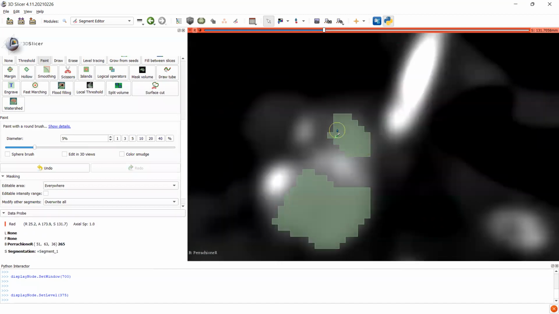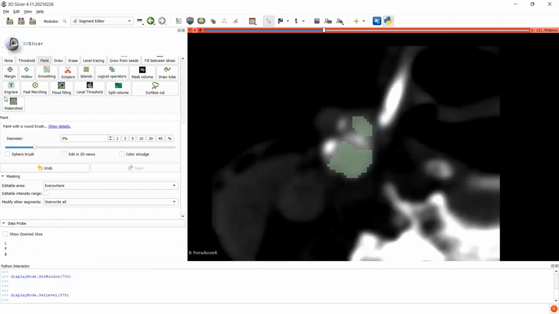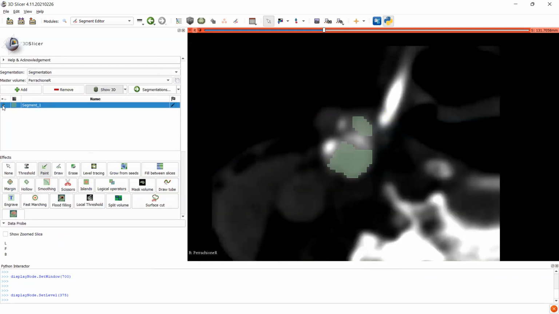That looks fine for the flow lumen for the internal. And again, a lot of this is just eyeballing it. Does that look right? Yeah, it looks right. So you can move on.